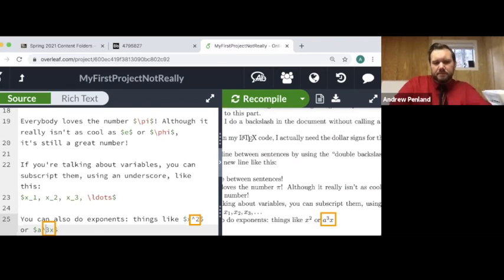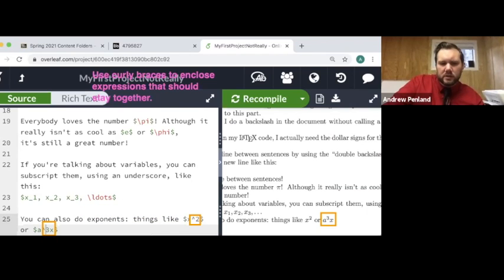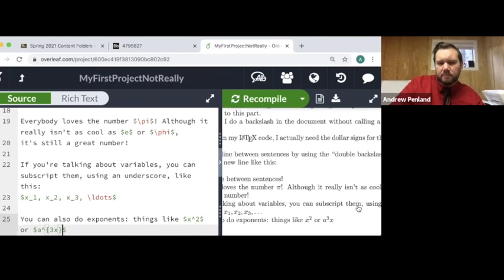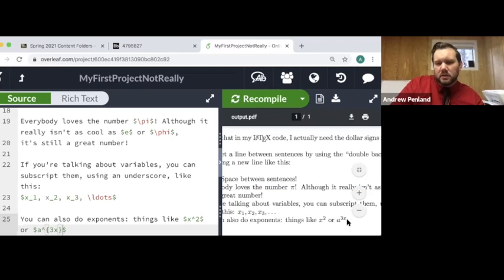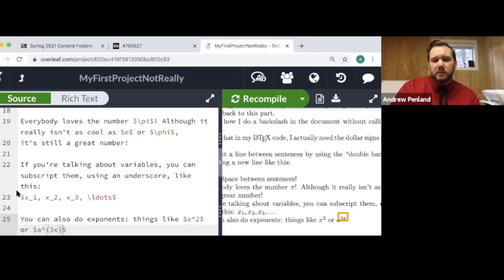So you can use curly braces to enclose expressions that should stay together. If I change that to a to the 3x and I put the 3x in curly braces and recompile, now it's exactly how I wanted it. The entire 3x is in the exponent. So this is important. Anytime you do a dollar sign, you also need to have a closing dollar sign. These always come in pairs.